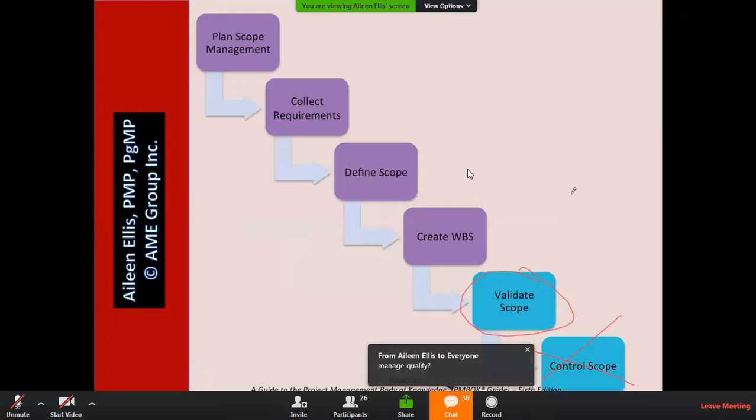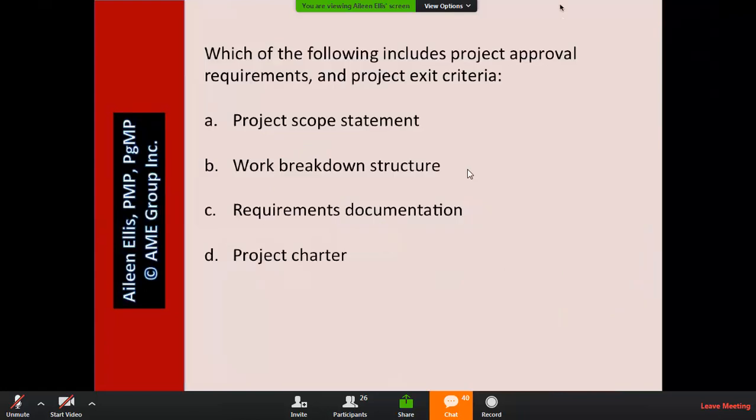So in manage quality, would you expect the tool and technique to be inspections or audits? Audits, because a part of manage quality relates to improving our processes. So that was a side note. We got a little distracted there, but it's an important topic for the exam, inspections versus audits. Let's move on now to some sample questions.